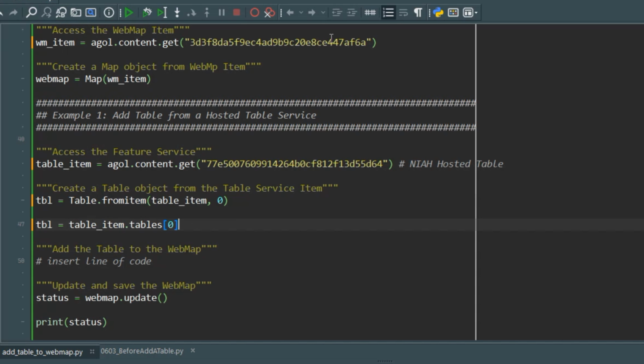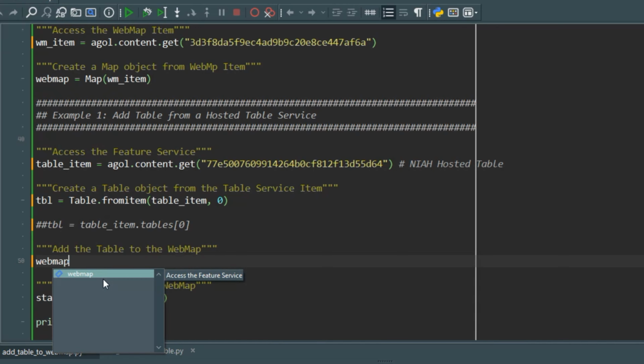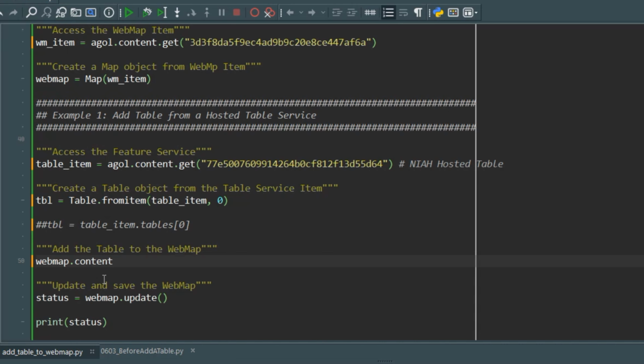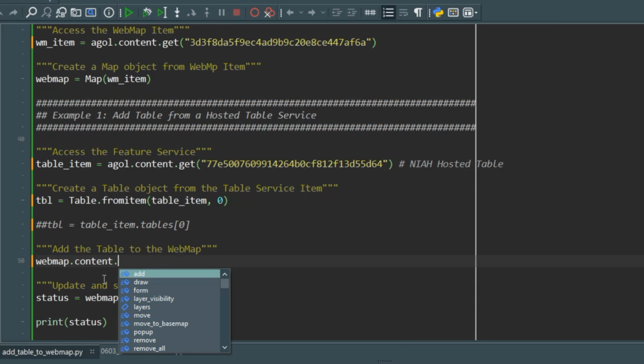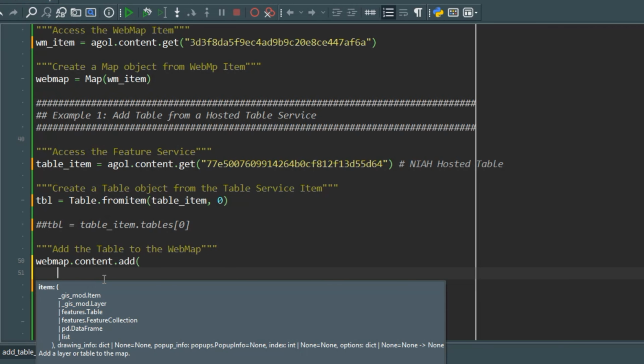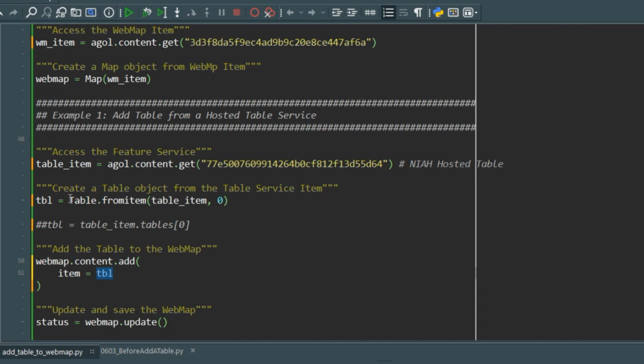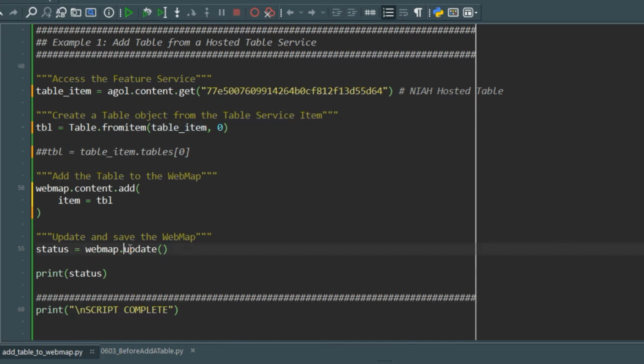I'm going to comment out the code I just typed in there, and we will use the Table class since we import that at the top. Let's make some use of it. And now we want to call our map object, so our webmap variable, our content property, which is our map content object, and the add method. And our item to add is our table. This represents the table that is inside our table feature service. We will call the update method on our web map to commit the change.